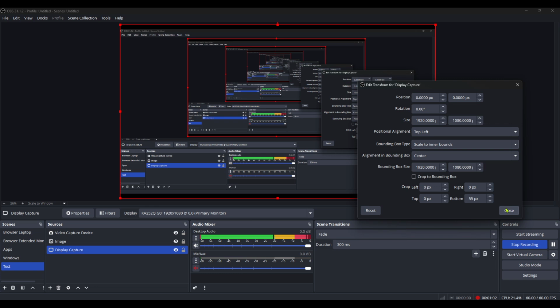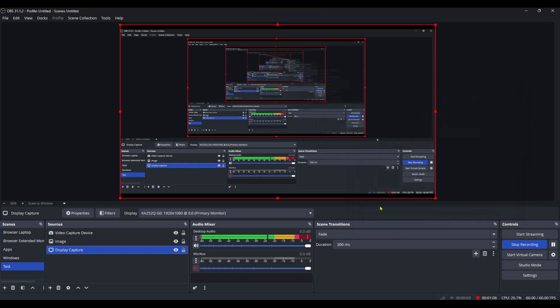Remember, the key to mastering OBS Studio is experimentation and practice. If it doesn't look perfect the first time, don't fret. You can easily revert any changes and try again. OBS is a powerful tool that offers a wide range of functionalities, and as you become more comfortable with it, adjusting screen sizes will become second nature.